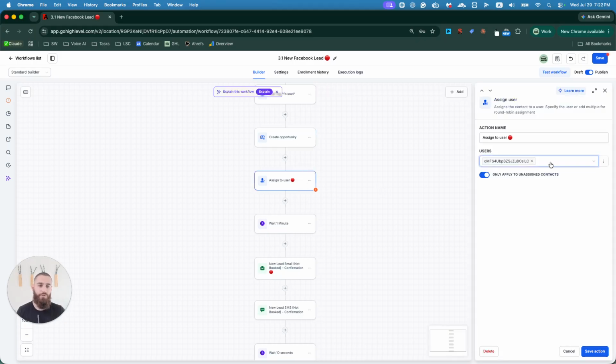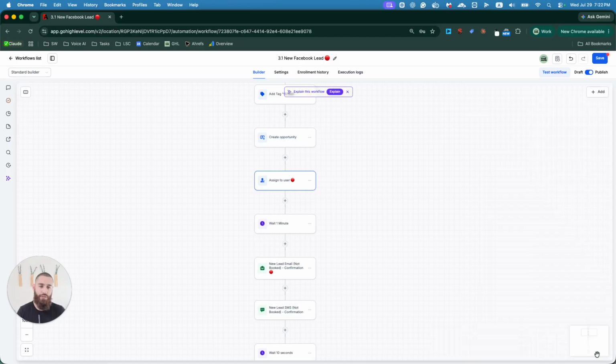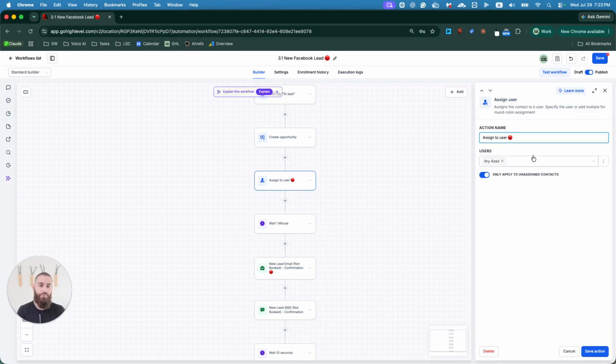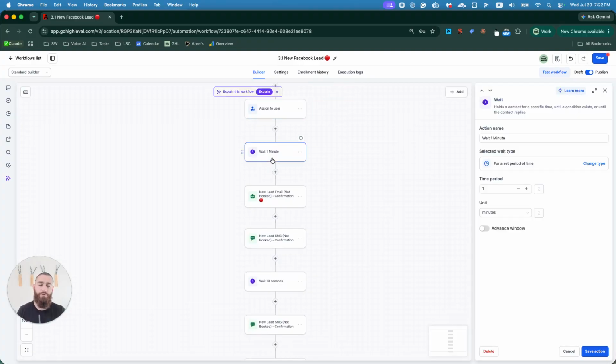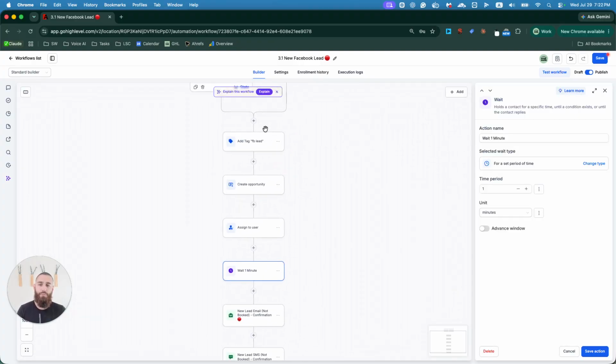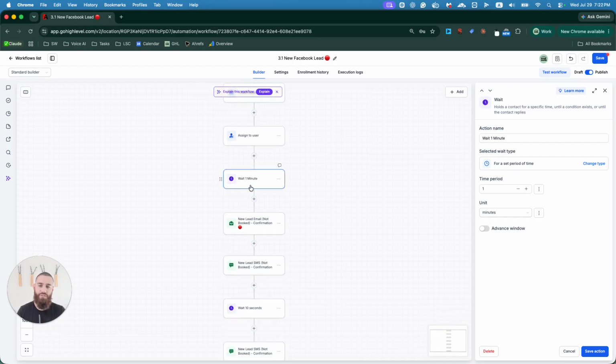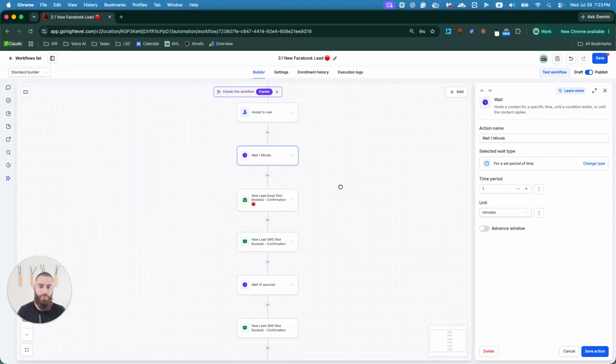Here we have the assign to user. You want to remove that fake user and put the real user here, and you can go ahead and hit save. So whatever sales rep you want to be assigned to this Facebook lead, you assign it there. And of course, now that we've updated it, let's remove that red mark. Then I've put a timer. So after we have created this contact, assigned it to a user, and put it into the pipeline, let's wait a minute. Just, we don't want to come on too strong.